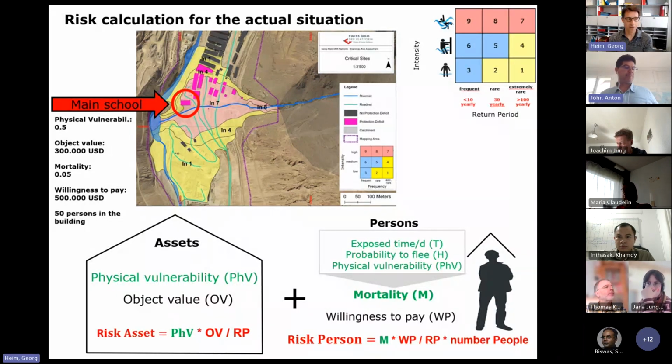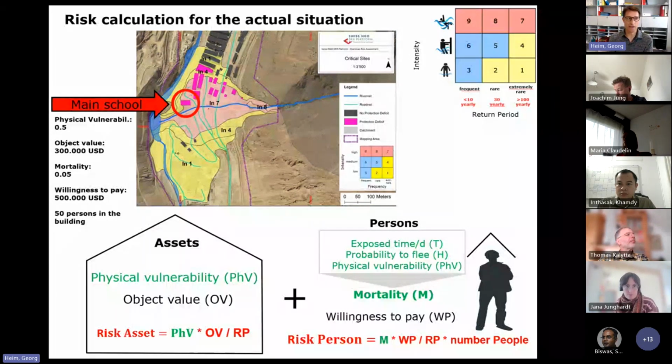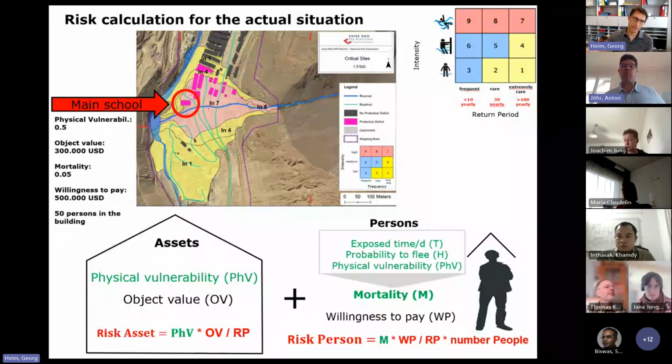The mortality is lower than the physical vulnerability, because you're considering that maybe the house will not be destroyed from one second to the other. It will be destroyed, yes, but some of the people still have the possibility to flee. And as it is set by 0.05, that means 5% of all people will die during this event.